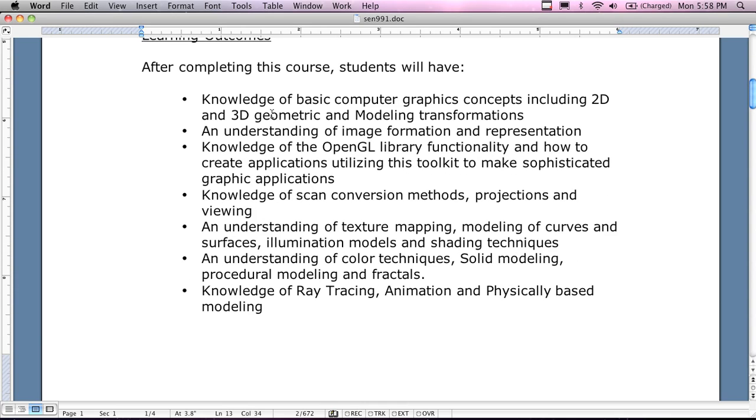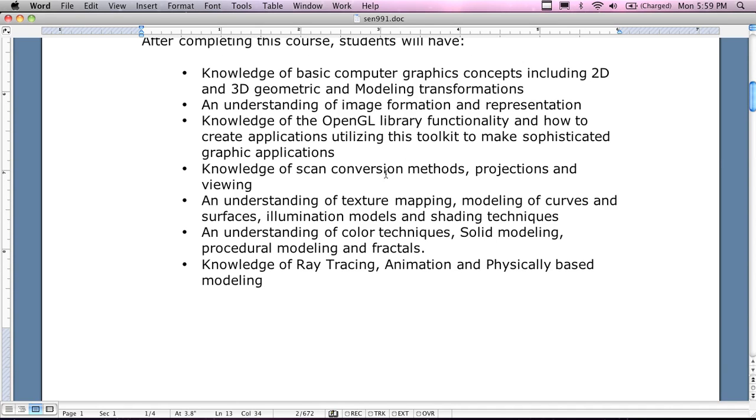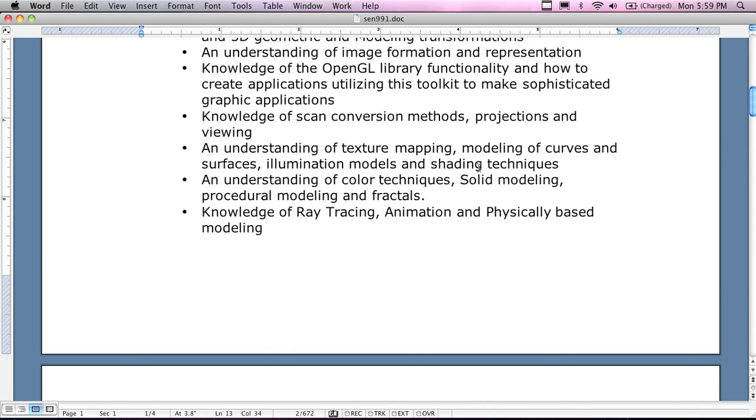In terms of the learning outcome: knowing the basic computer graphics concepts, 2D and 3D modeling, understanding image formation and representation, a little knowledge of the OpenGL library as well, and knowledge of scan conversion methods, projections, and viewing. Don't worry about it if you don't know any of these concepts. This is what we're going to learn in the course.